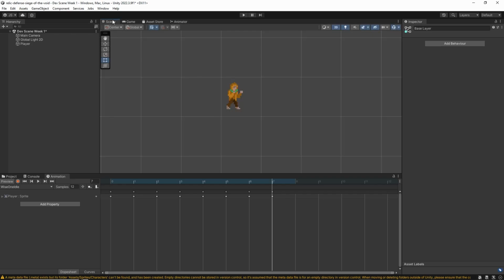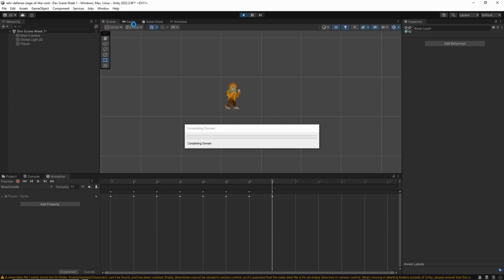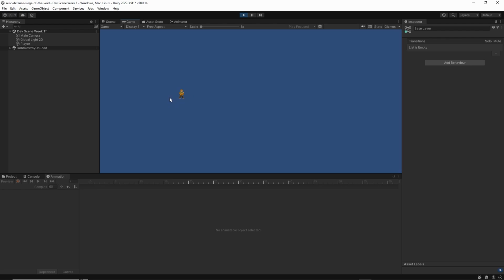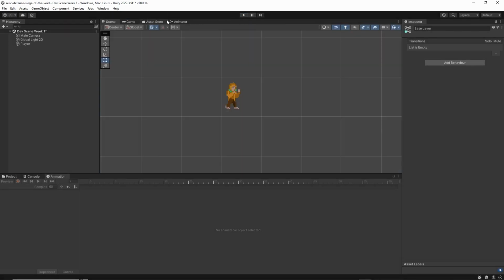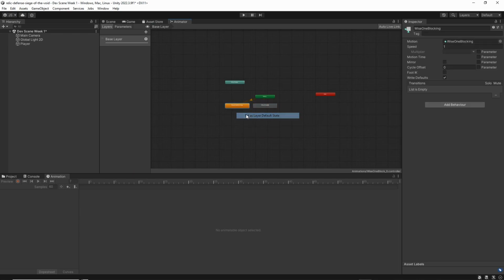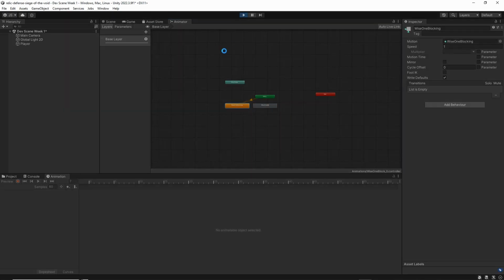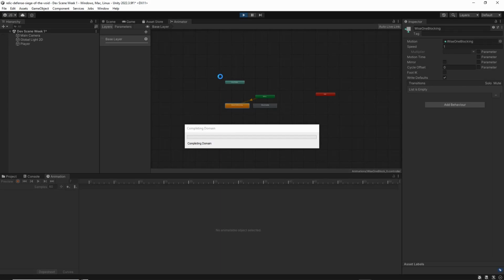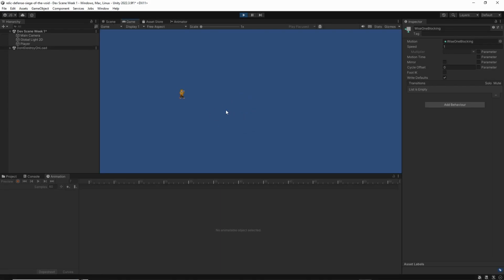And then if we go back to the scene or game, we can hit play. It'll switch to game view. When we start the game, it'll be idling. Just for an example, if we wanted to see what it looks like if we block as the default state, it'll just keep looping the block animation.